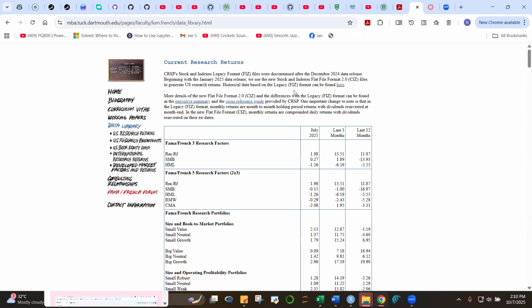The old method was the FIZ method. Historical data based on the legacy method FIZ. Now they're using CIZ. So what do we find here, class? Here you can find Fama and French 3. So what's Fama and French 3, class? These are three factors. You have here the excess market, small minus big, and high minus low.